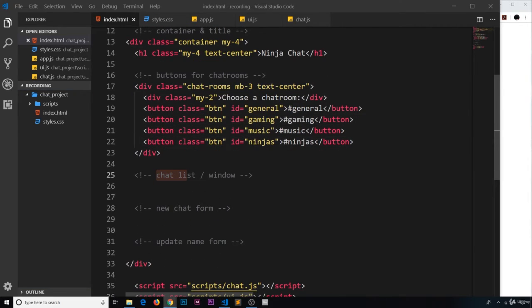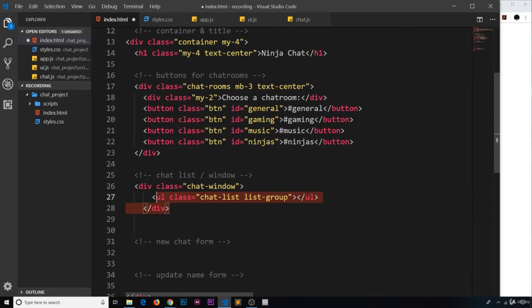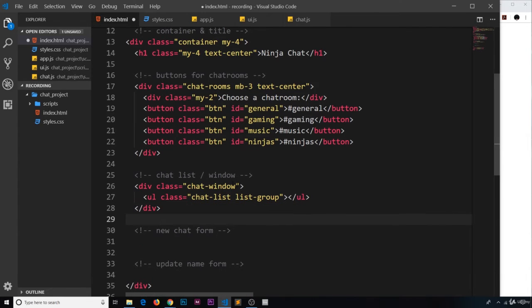And that's very simple. I'm going to copy this and paste it in down here, and this is just a single div, and it has a class of chat-window, and inside we have a ul with a class of chat-list and list-group. This one right here is a Bootstrap class just to stylize it.